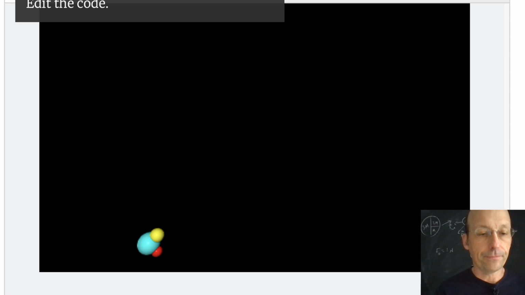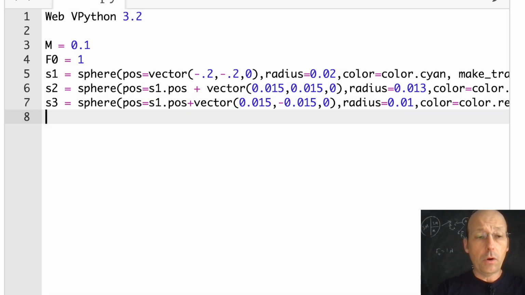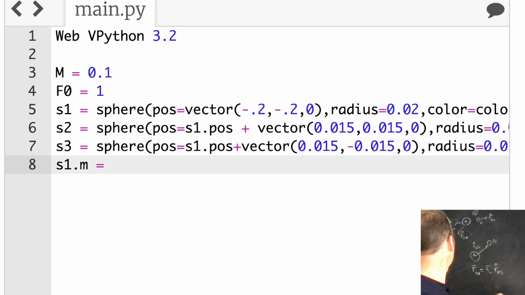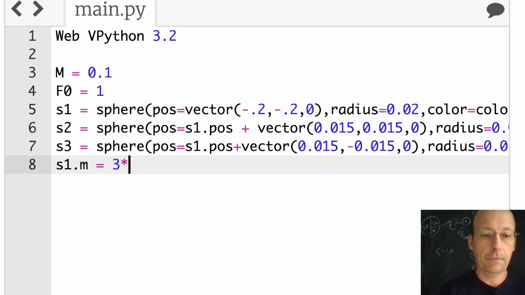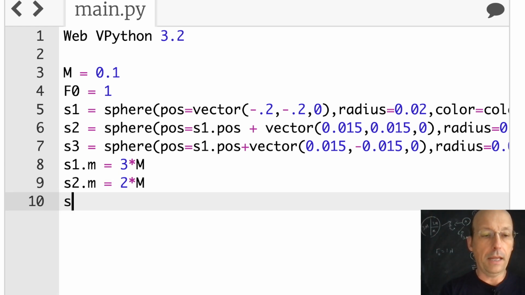So that's that. Now I need to give them some properties like mass and stuff like that. So I'm going to say s1.m. It's a property of the s1 object called mass, and this makes it easier to keep track of things. And that one is going to be 3 times m. S2.m equals, what did that have? 2m. And then S3.m equals m.